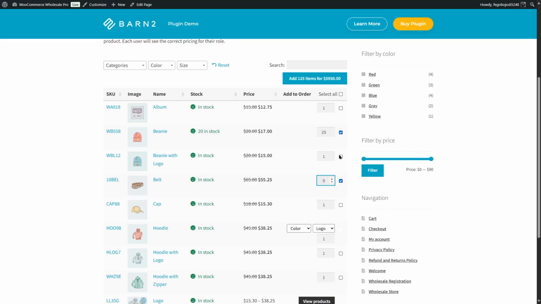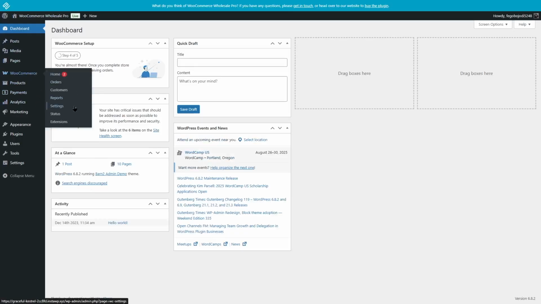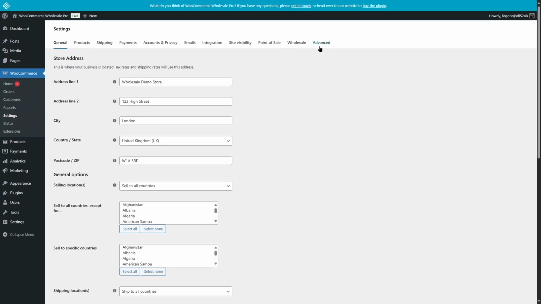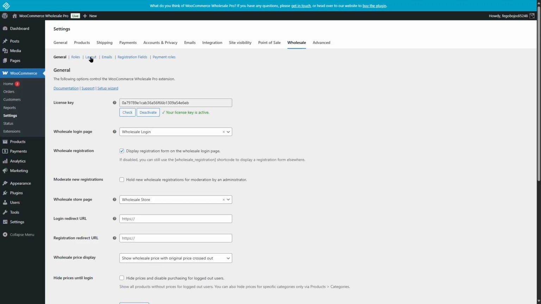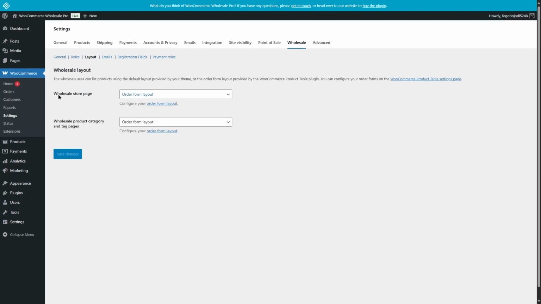This brings us to the fifth feature, which is the order form layout or product table. So in that case, what you can do is, let's go back to our dashboard. And if we go to WooCommerce settings and click on wholesale, now if we click on layouts, we can see that there's the wholesale store page and the wholesale product category and tag pages. So we're not going to cover the product category and tag pages. We're just going to see the wholesale store page. So currently we are using the order form layout.